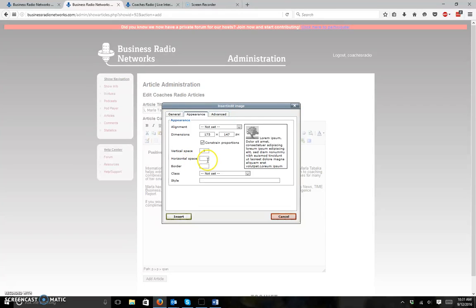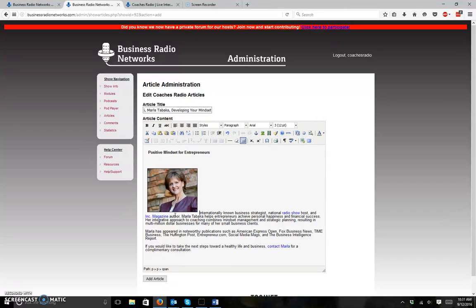Now I also like to add a little vertical and horizontal space around the image. So I usually use somewhere between 5 and 7 pixels. This way the text isn't piled on top of the image. And you can put in a border if you like, and I usually choose 1 to 2 pixels for a border if I decide to use one. It depends on the image. So let's go ahead and choose 1 pixel here for this border and insert the image.